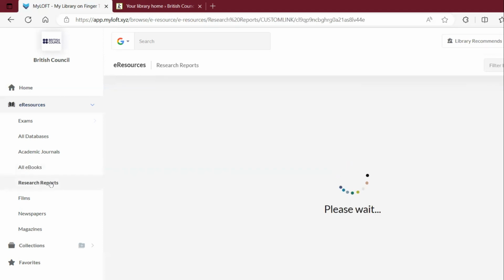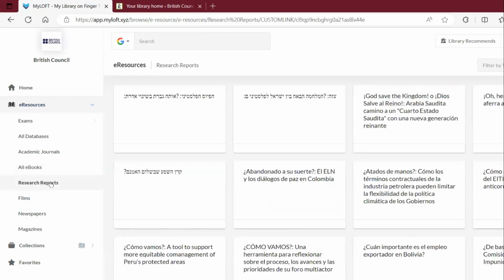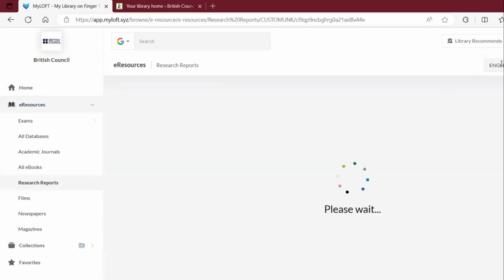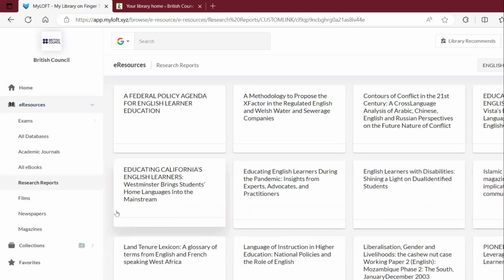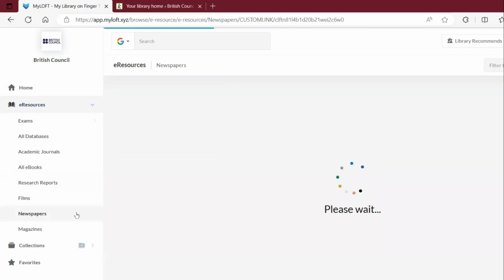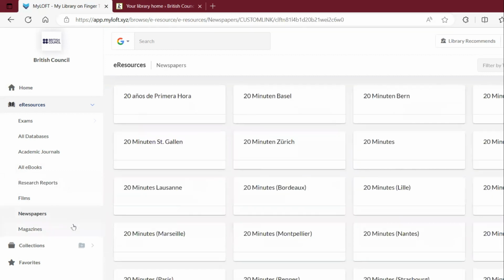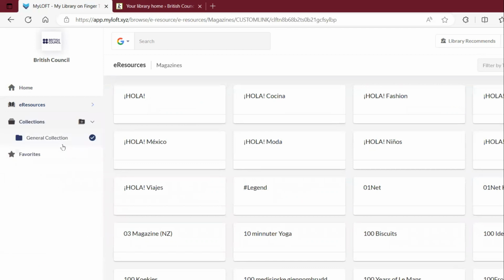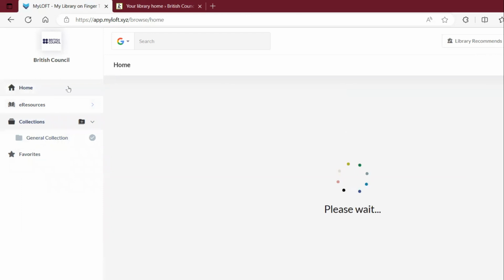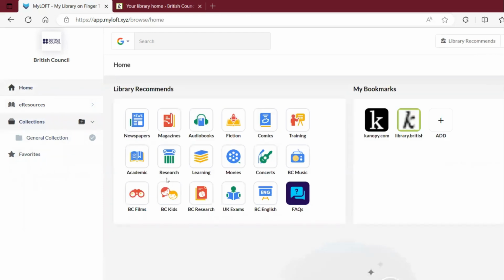And research reports, some wonderful information you get. For example, let's say I'm going again into English. Some recommendations you will also get, and all that. And some films, as I said, are there in Kanopy, and newspapers you can also get. And similarly, magazines you can also get. You can also bookmark your collection, as well as general collections and all that. So this is all about MyLOFT, my Library on Fingertips.